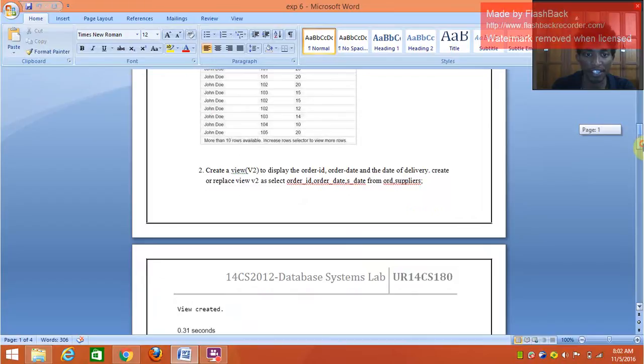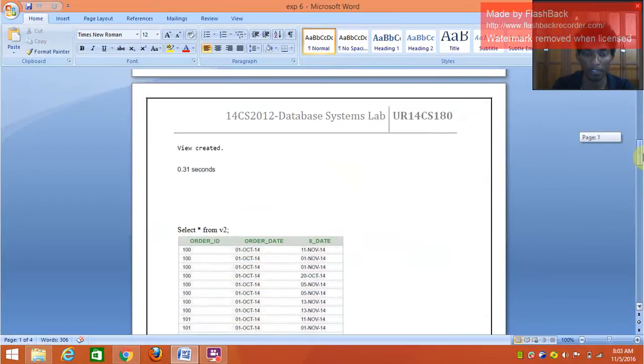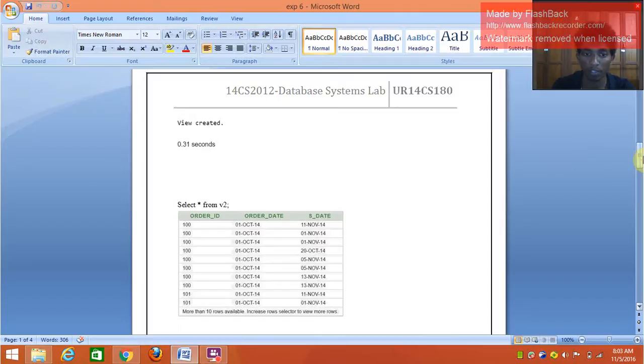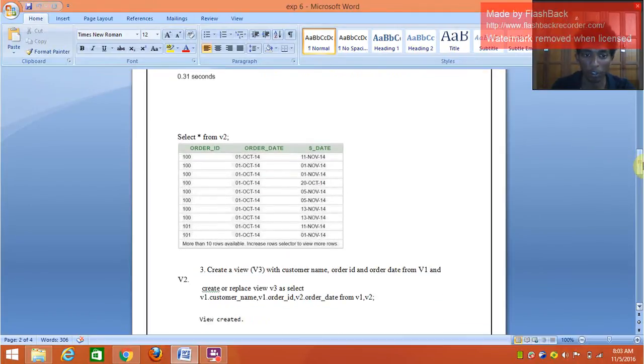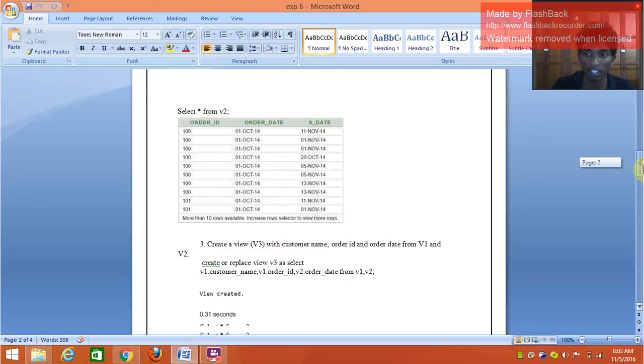Next one is create a view v2 to display the order ID, order date, and the date of delivery. Create or replace view v2 as select order ID, order date, supply date from order suppliers. The view was created in 0.31 seconds. With select from v2, we got a table with order ID, order date, supply date. We showed a maximum of 10 rows available with this.